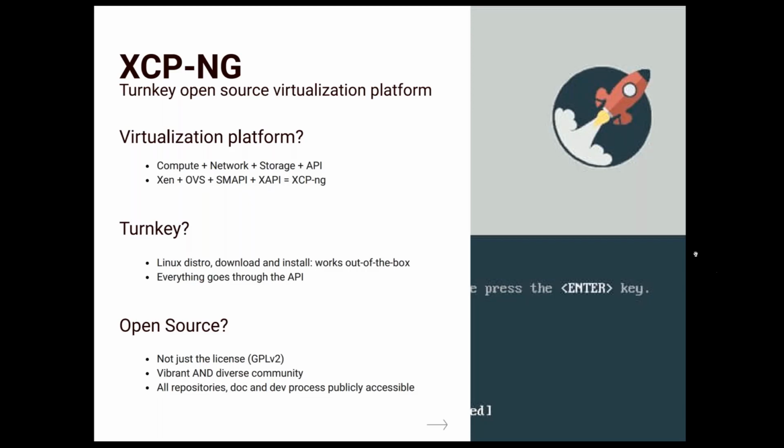The last point is about being open source. And when I say open source, it's not just about the license itself. Yes, it's GPL v2, it's fully open source, but more than that, you have a big community behind it. On the XCP-ng forum, for example, there are a lot of people participating, asking for new features, etc. And people are coming from everywhere around the world. So this is really interesting.